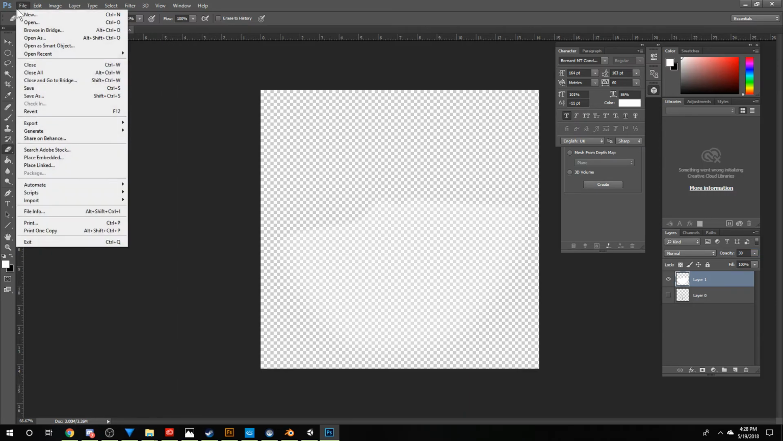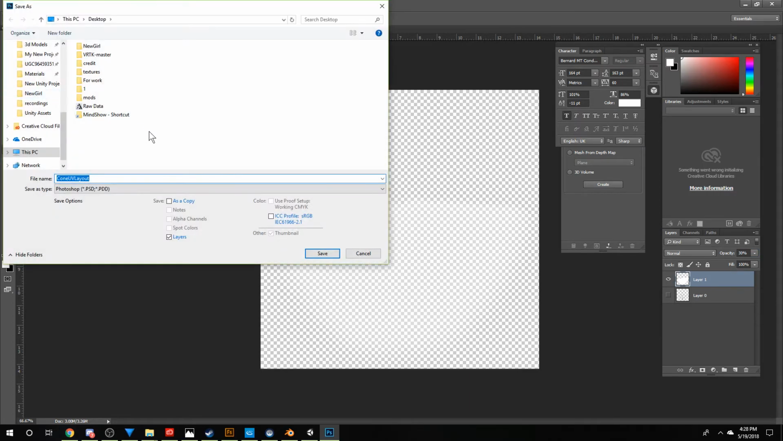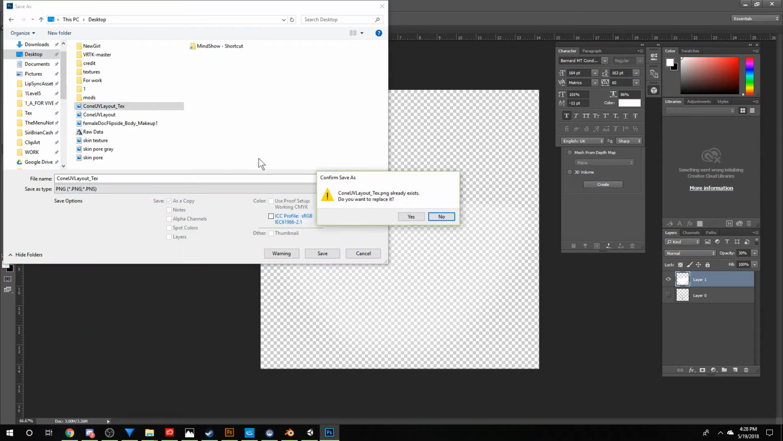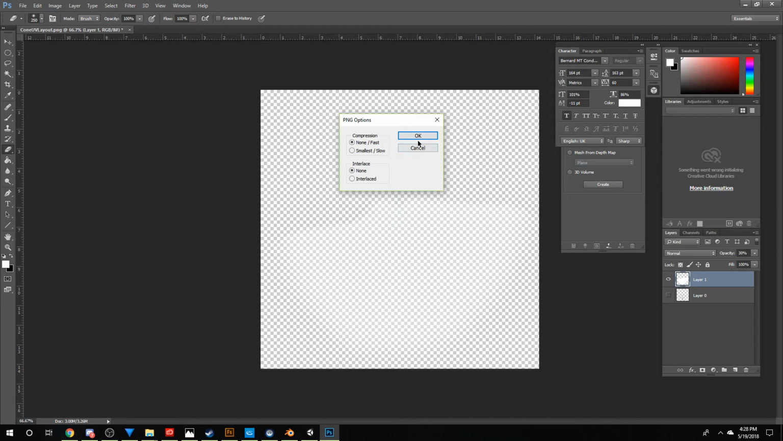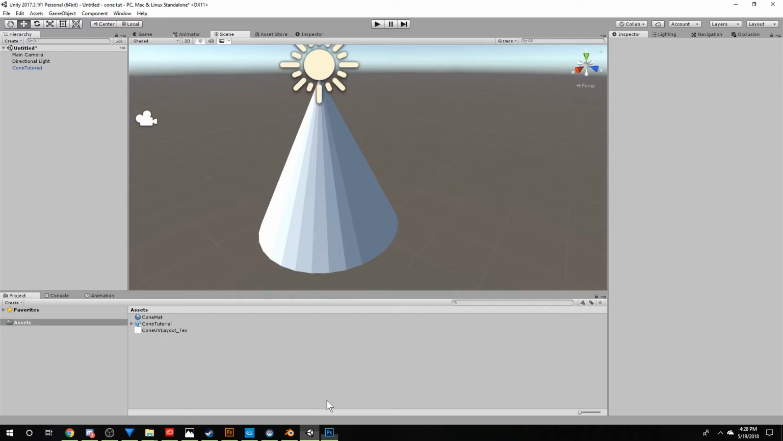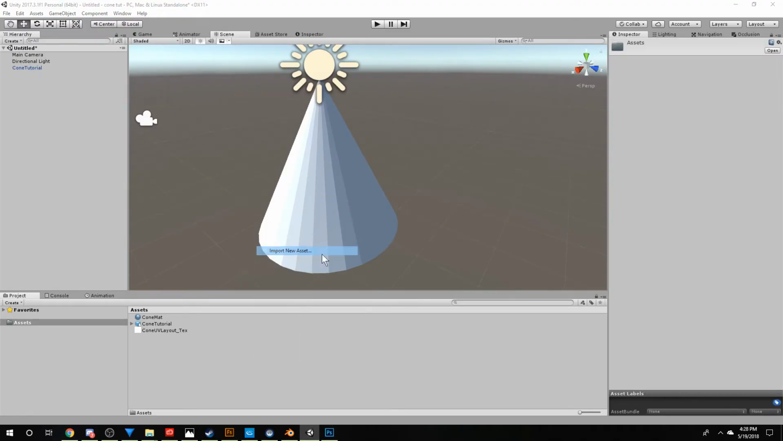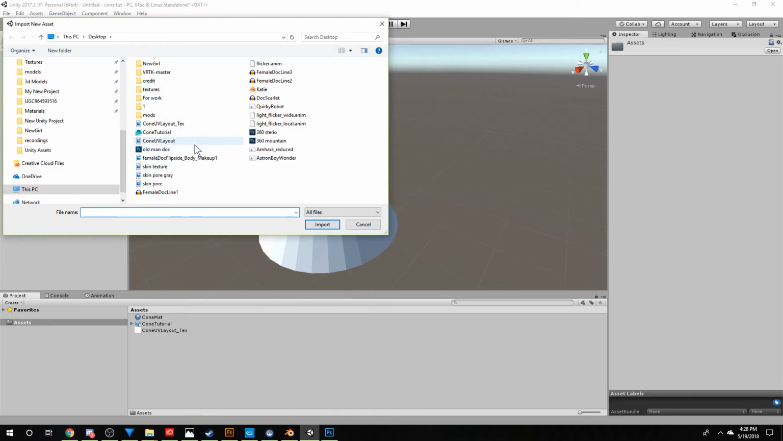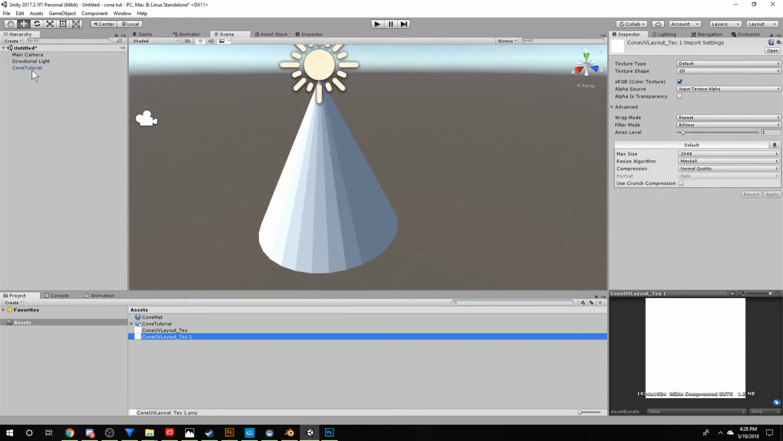So then I'm going to File, Save As. Oops. Desktop. Oh, PNG. Cone texture. Okay. Unity. It's probably going to make me import it with a brand new one for some reason. It doesn't like to refresh it. Texture. Cone.